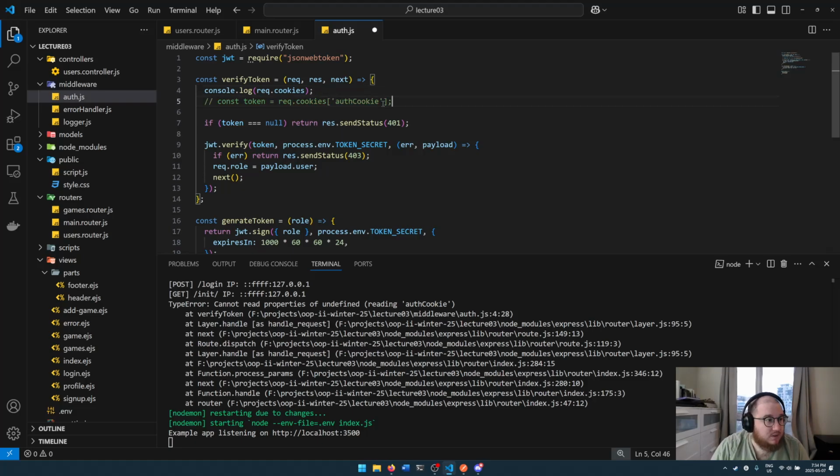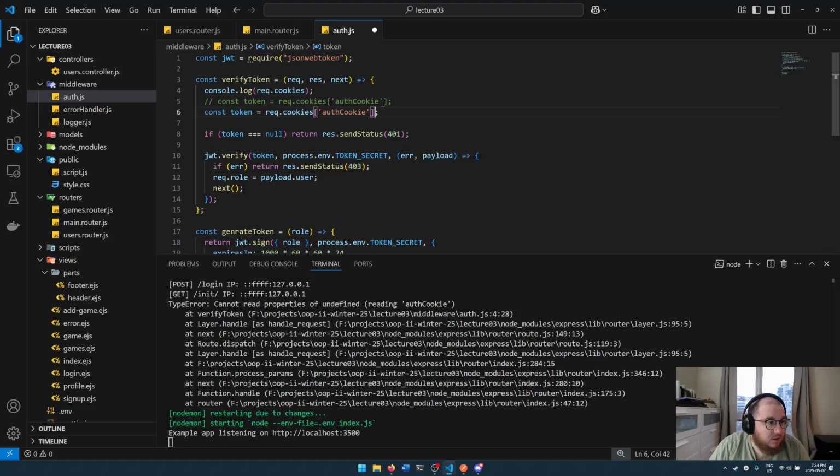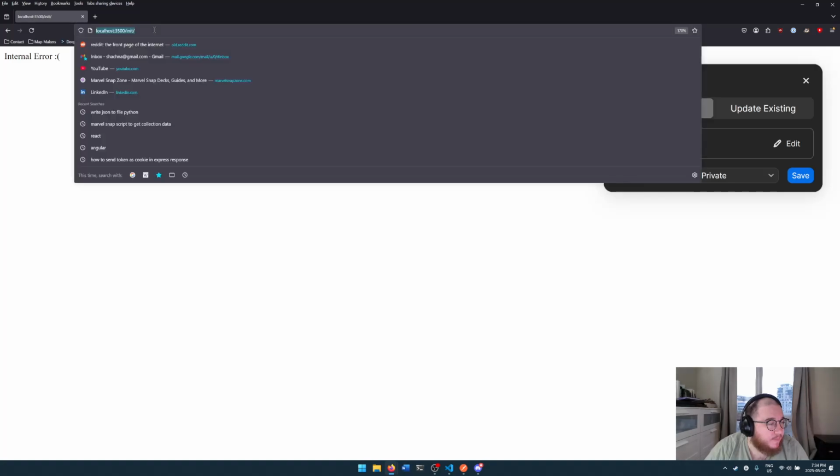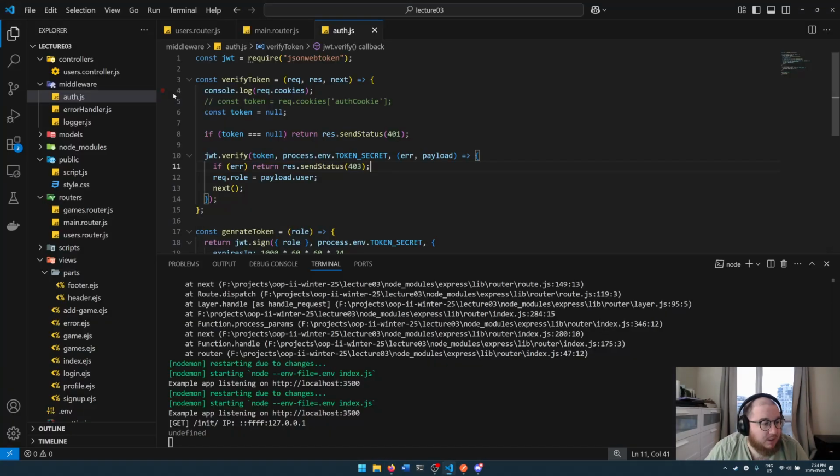Also comment out this line and instead just say token equals null, right? Because if token equals null, then I'll just get back a 401, which is fine for my purposes right now. So init, getting back an unauthorized, which is great, and token request.cookies is undefined.